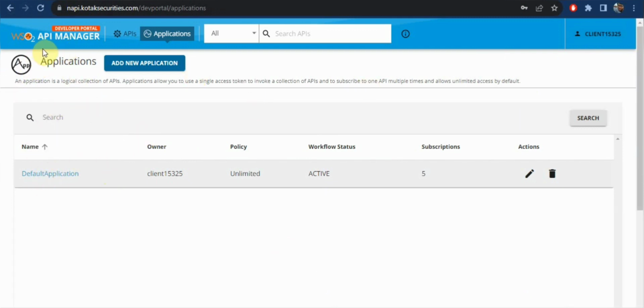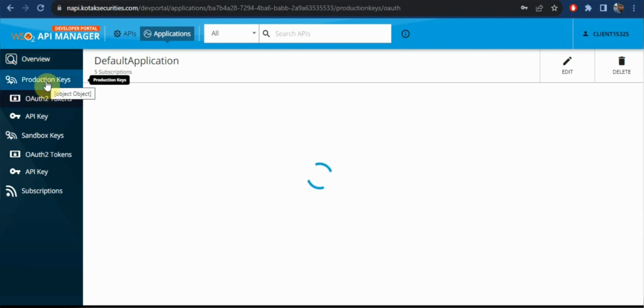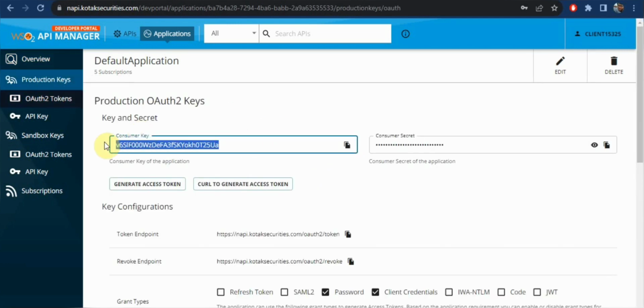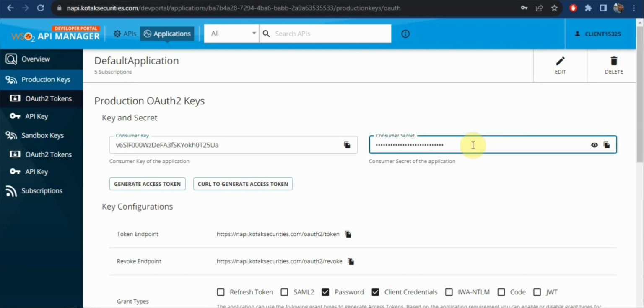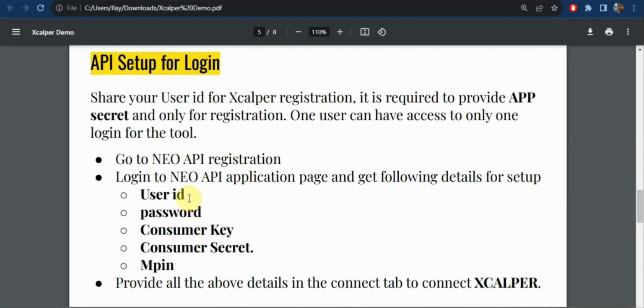So when you come to API manager, click on applications. You will find a default application. Click on that and go to production keys. Here you can find your consumer key and then consumer secret, right? So this is all we want. So we take these two details.